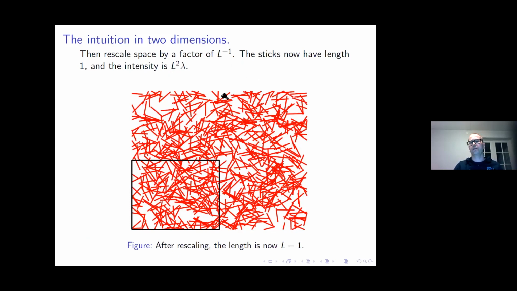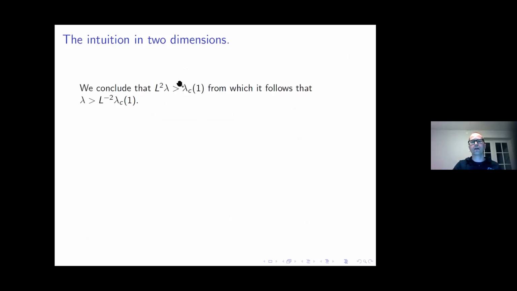But then since I just shrunk space, if I was supercritical before and I had an unbounded connected component, I obviously still have it, because I'm not changing any connections. So this means that L squared times lambda is strictly larger than lambda_c of 1. And then I just move L squared to the other side and I get that lambda is larger than L to the minus 2 times lambda_c of 1.